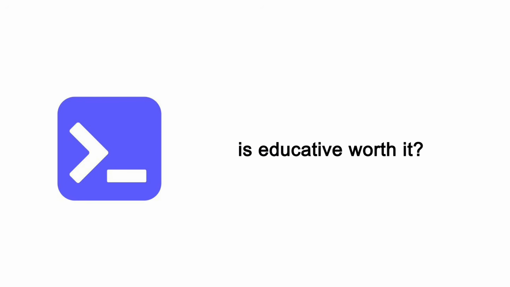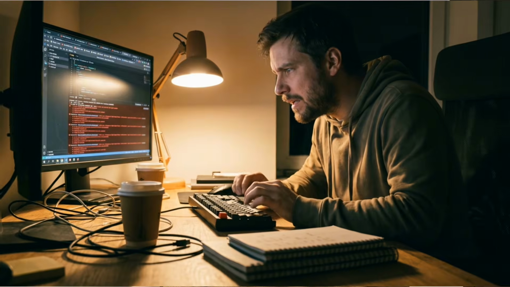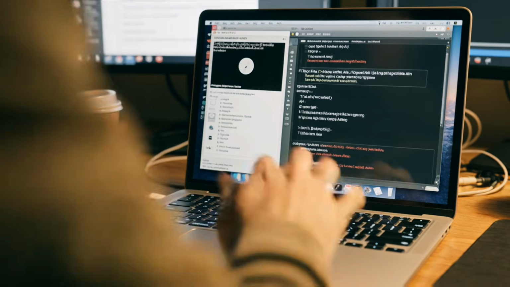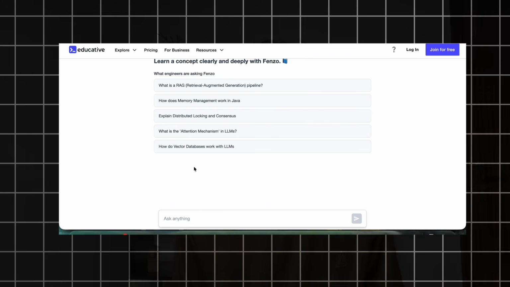The wrapping up question is, is Educative worth it? If you're serious about sharpening your coding skills, practicing consistently, or preparing for interviews, then yes, it's one of the better platforms out there. And if you prefer sitting back and watching videos, this probably isn't for you. So, with tools like Fenzo showing up, learning is slowly shifting from consuming content to generating exactly what you need. And that's a pretty big change, right?